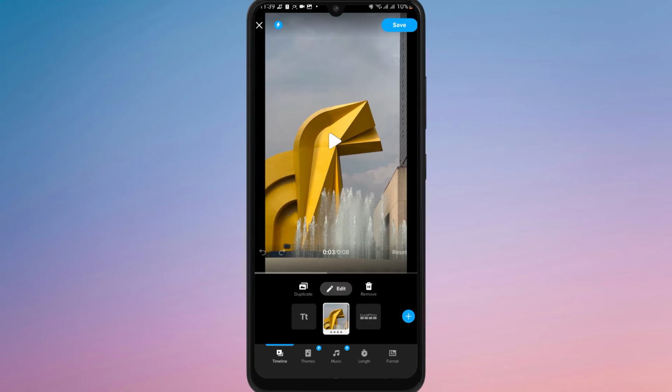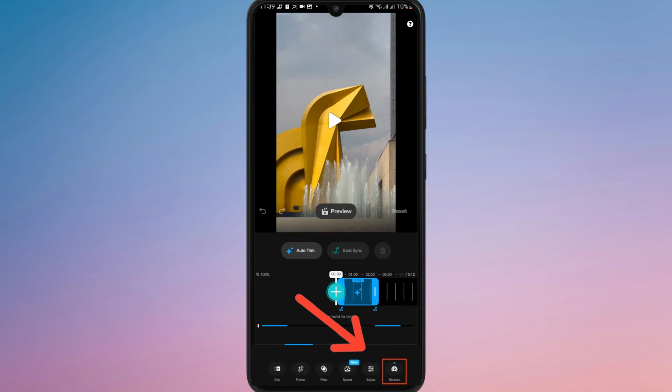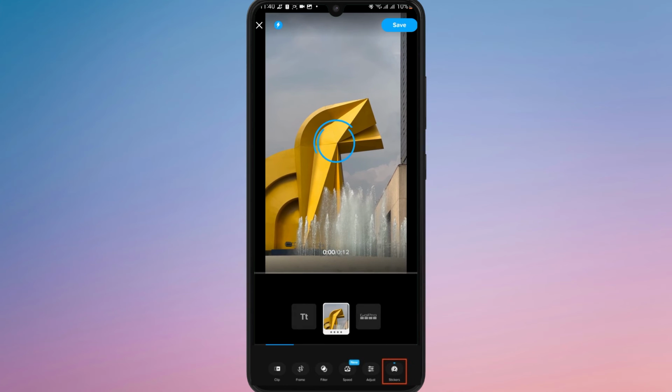Scroll through the editing tools and select the stickers option. From here, browse through the available stickers and choose the one you like. You can resize, rotate or move the sticker to place it exactly where you want in your video. You can add multiple stickers to make your video more fun and engaging.